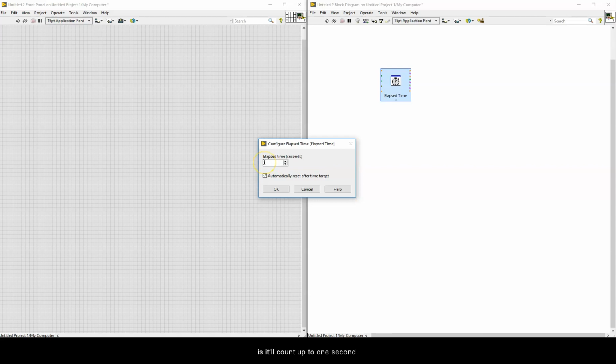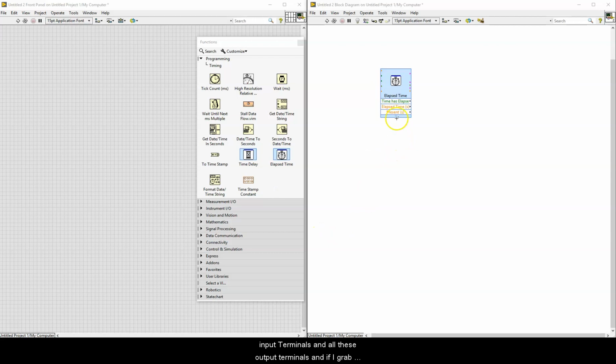So basically what this thing is going to do, if I leave it like this, is it will count up to 1 second, and then it will go back to 0, and then count up to 1 second, and then go back to 0, and count up to 1 second over and over again. For this case, I don't want it to automatically reset, and I want the elapsed time target set to, let's say, 5 seconds.